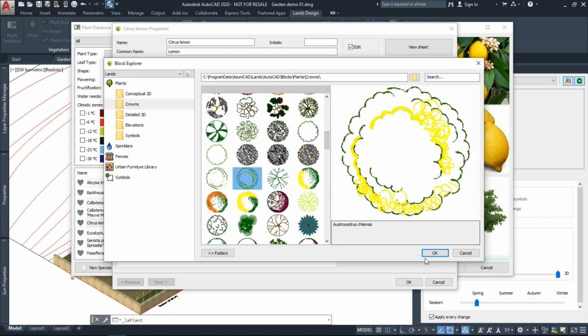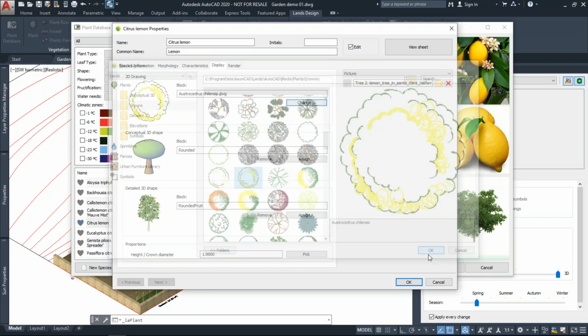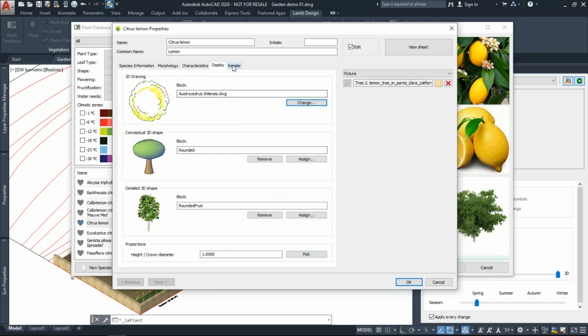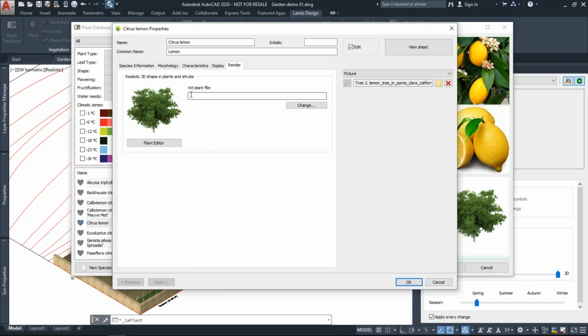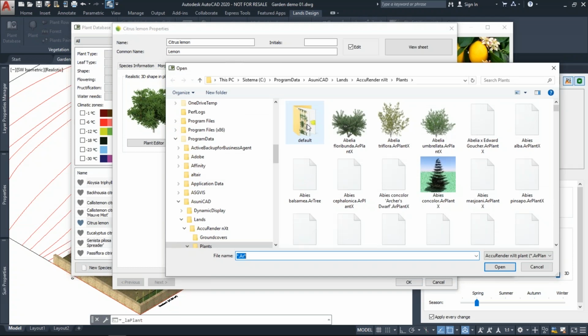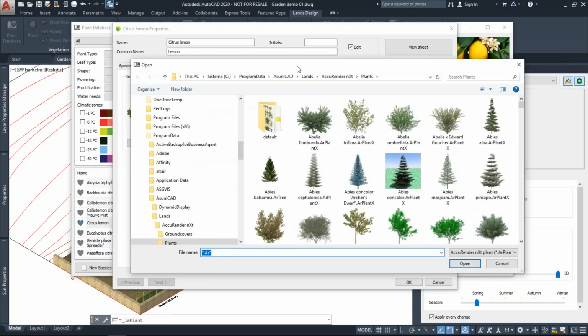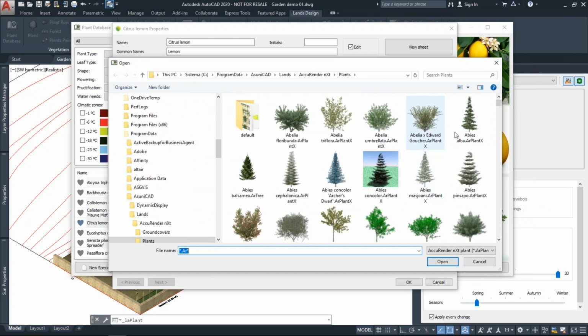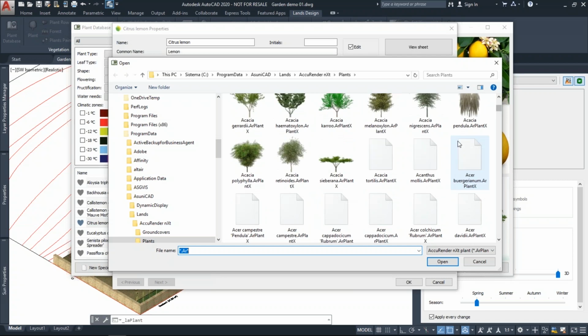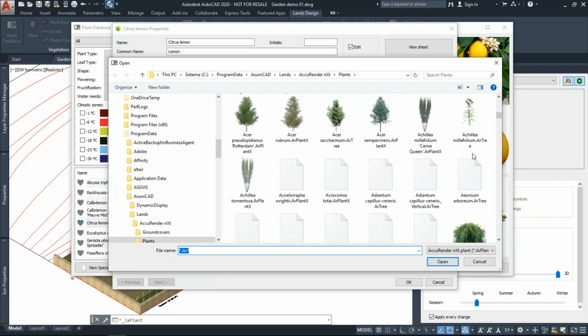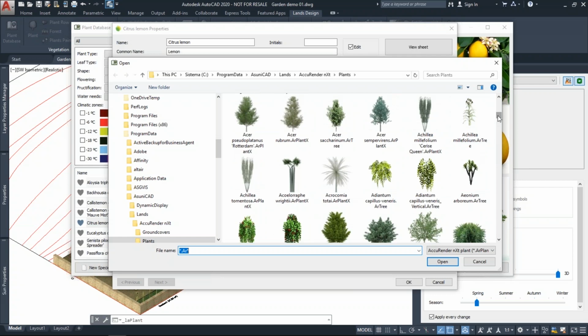We can do the same with the conceptual shape and with the detailed, but maybe here it is interesting to check the realistic plant. It's basically a plant that has this NXT file format, and we can browse for different files. Actually, the file format is AR plant X, even though they are called NXT plant. And we have a bunch of them, nearly 600 different representations for the realistic plant.